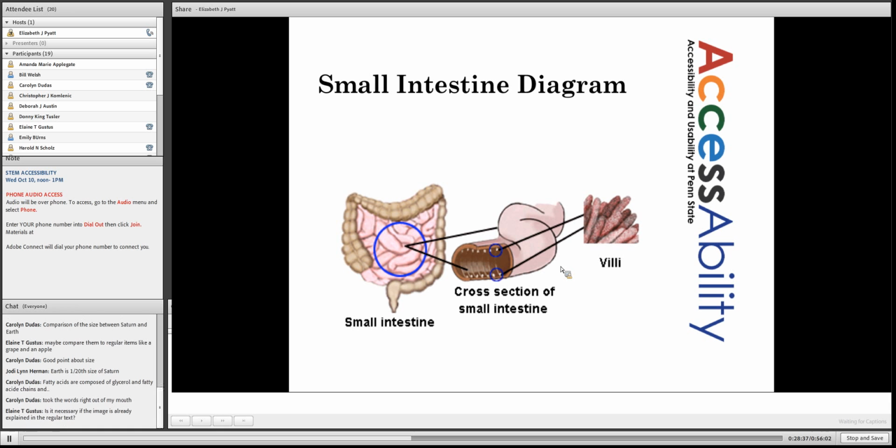Some of which you need, some of which you probably don't, and then the villi just suck it all in, different molecules. Elaine asks, is it necessary if the image is already explained in the regular text? No, that's the beauty of this. If you have a description in the text, your alt tag can say cross section of small intestine with villi, read information below. So thank you, Elaine. That was exactly what I was trying to say, is you can cheat by using a description somewhere else, and you should.